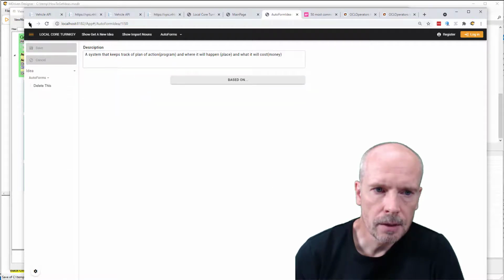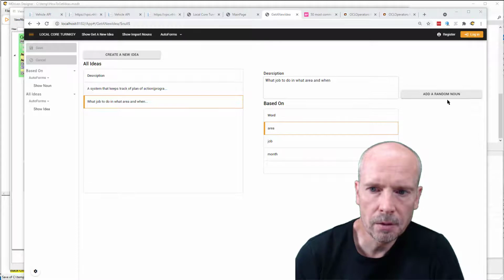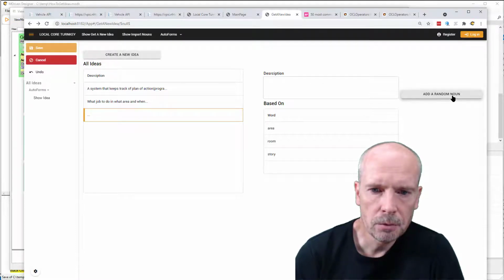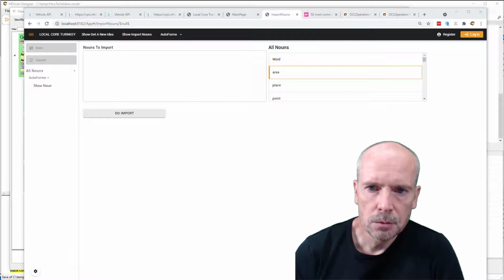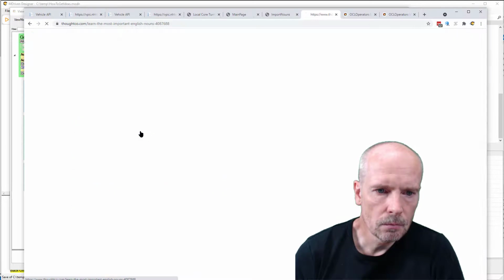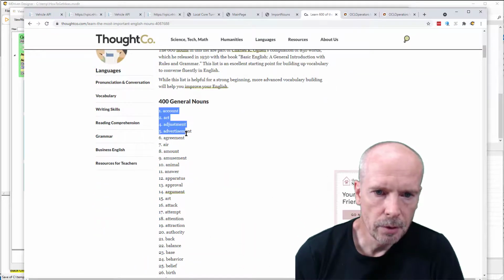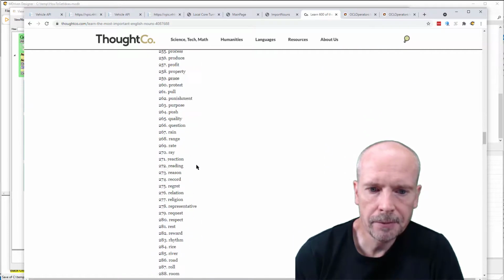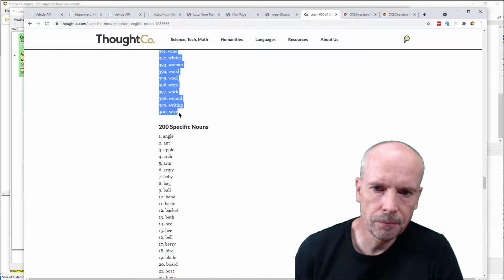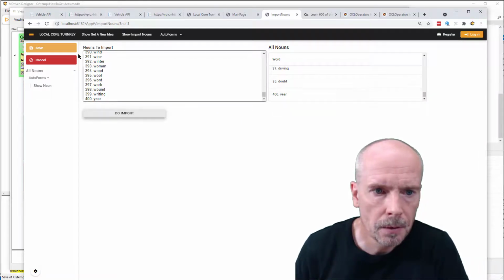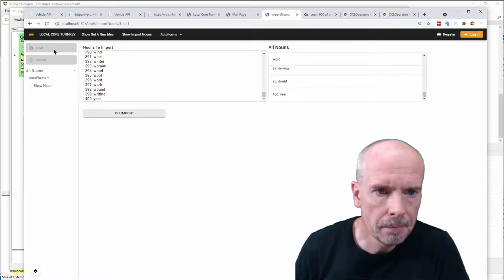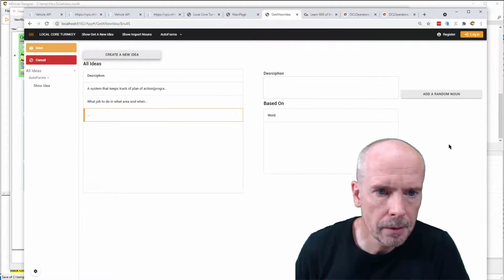So let's head back to, maybe we should import more nouns. Area, room, story, place, part. And then we have the time again in year. So let's import a few more nouns. Okay, 400 nouns. Maybe that will give us a better spread on the ideas. Let's take these. So we import those and save that. Now let's see if we can get any better ideas.